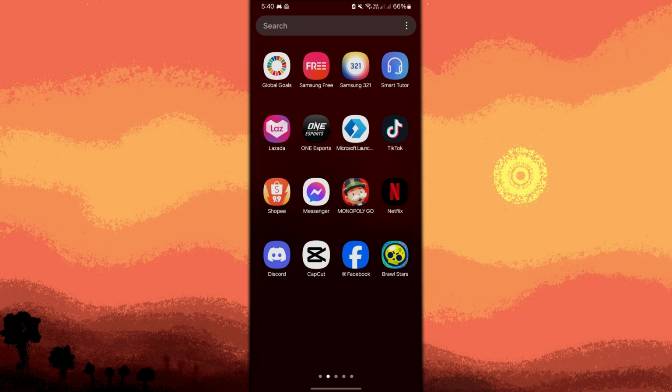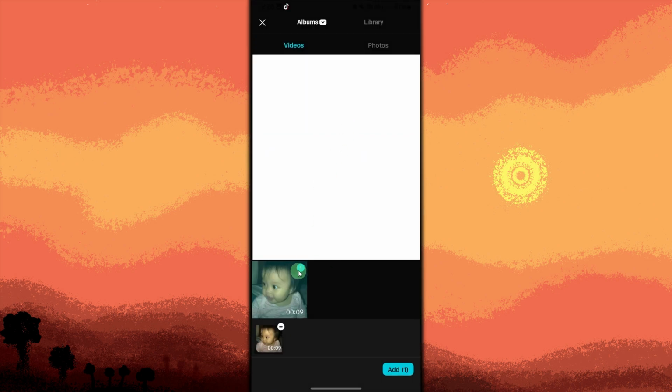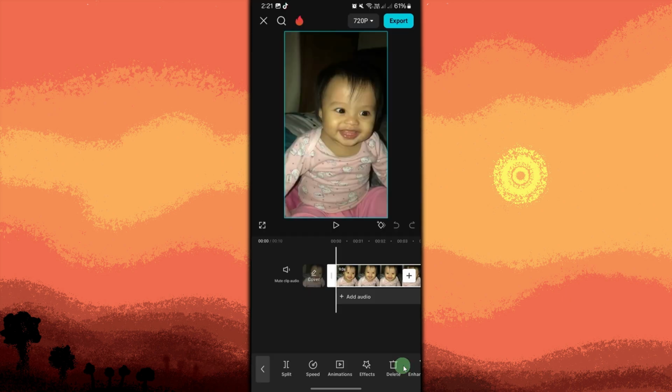Open the CapCut app on your Android device, tap on your project, and choose the video you want to edit from your gallery, then tap on Add. Tap on the video clip in the timeline to choose it.